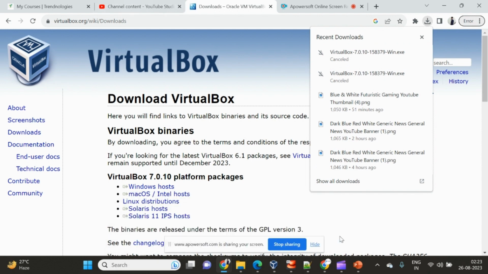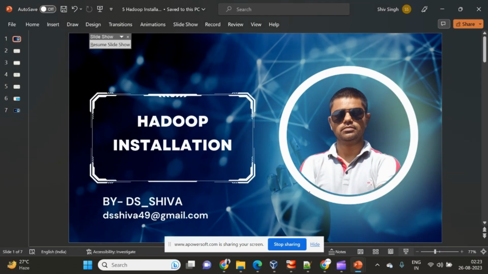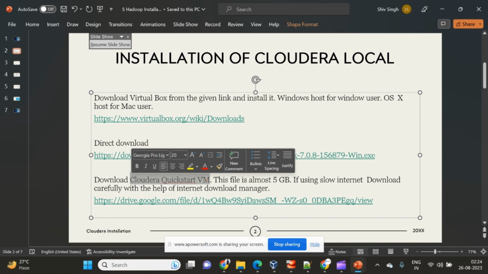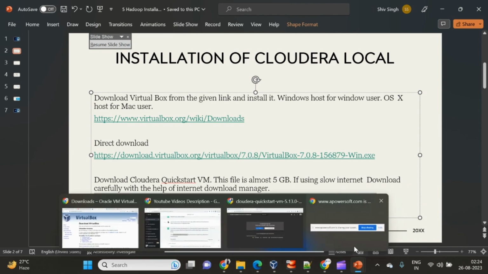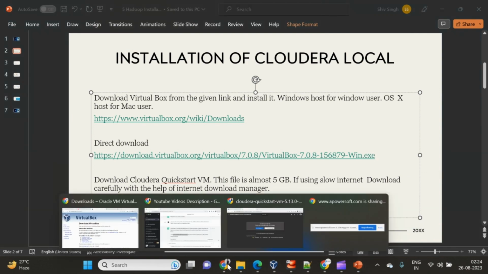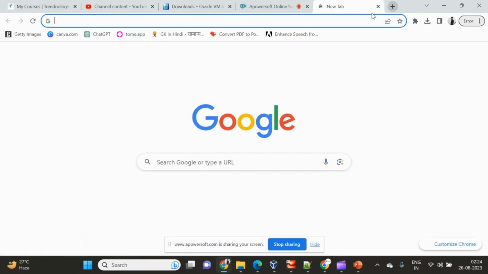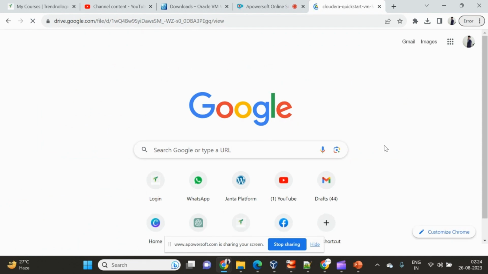After this you will have to download another file, that is the Cloudera Quick Start VM. To download that file, I have given this link. Go there and download that file from the given link. Just paste it here.